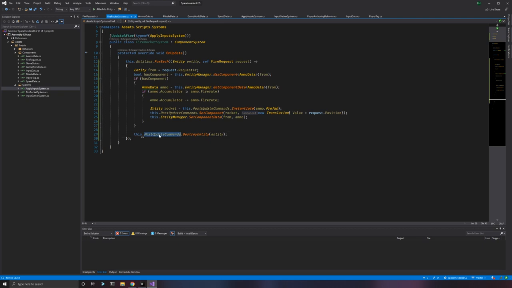We have to put it into the command buffer so that when on update is finished, post update commands, it will run through this buffer, and this buffer will create whatever rockets need to be created. It will set their current position, and then it will destroy all of these fire request messages. And that's it. That's our fire rocket system. Again, these systems are very, very simple, right? We have three systems in place now.